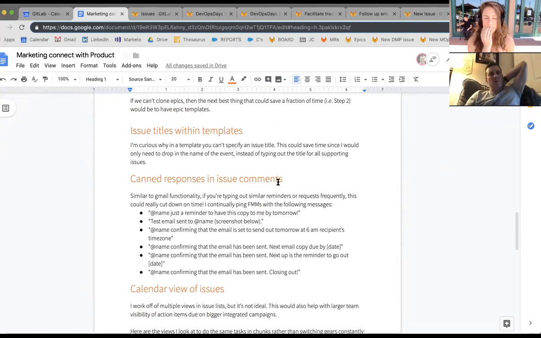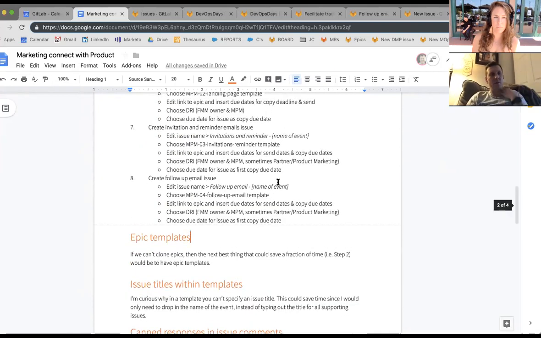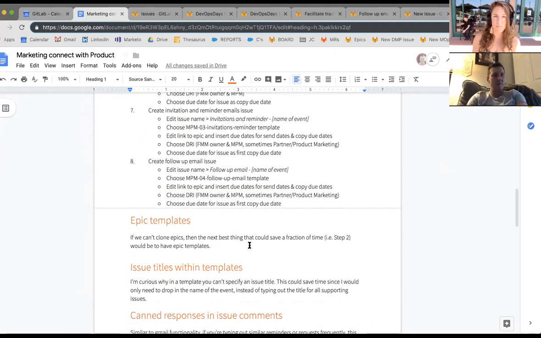Just a question, if you scroll up just a tiny bit. The epic template, you mentioned if we can't clone epics, the next best thing would be to save a fraction of time by doing a template. When you clone an epic, what is your expectation of the newly created epic? So when I say cloning epics, I guess I mean both cloning the epic and the related issues, which is what you were just describing.